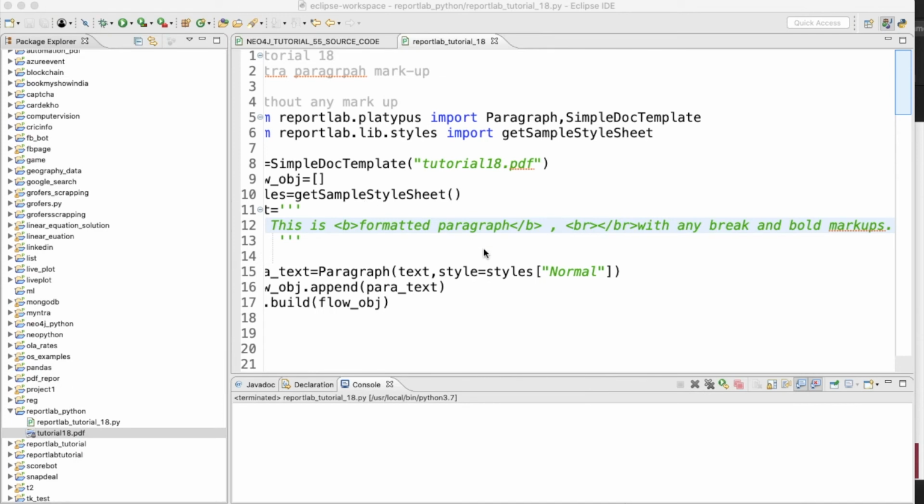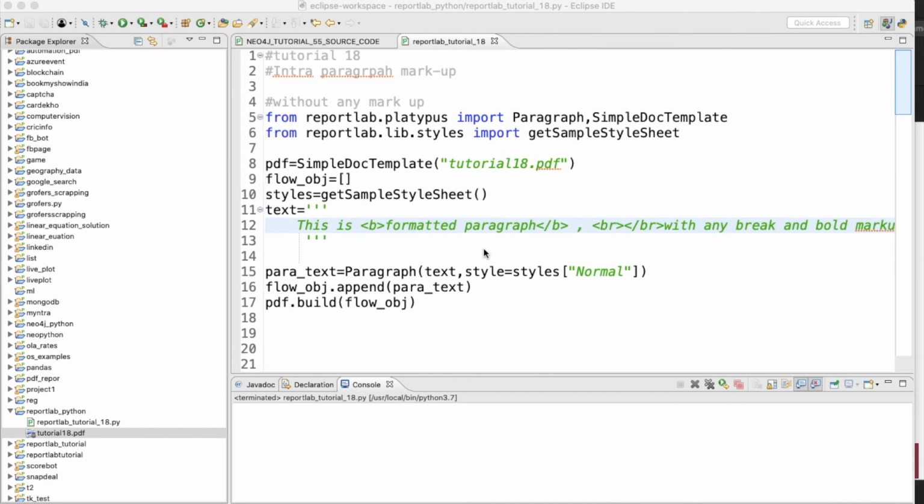HTML sort of things, for them it will be just bread and butter. It is very simple. If you understand the logic, you'll be able to understand. Okay, so this is a very simple thing. You need to understand the logic and where to use it and how to use it.